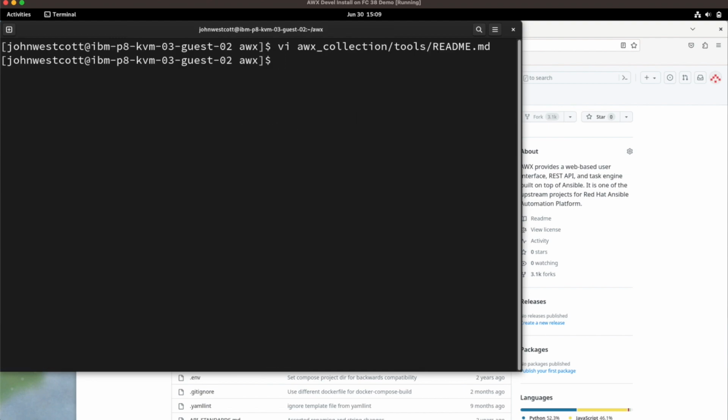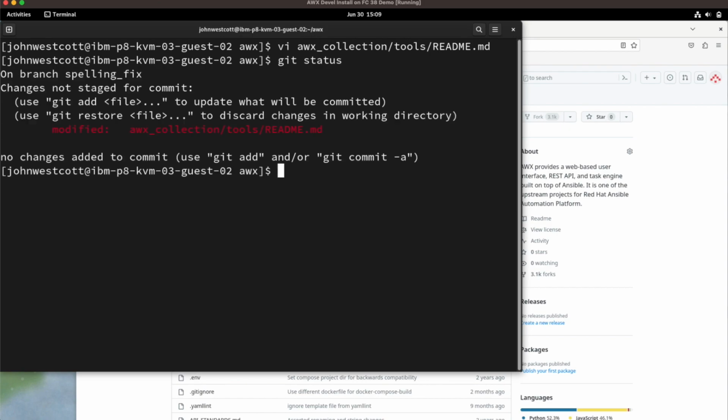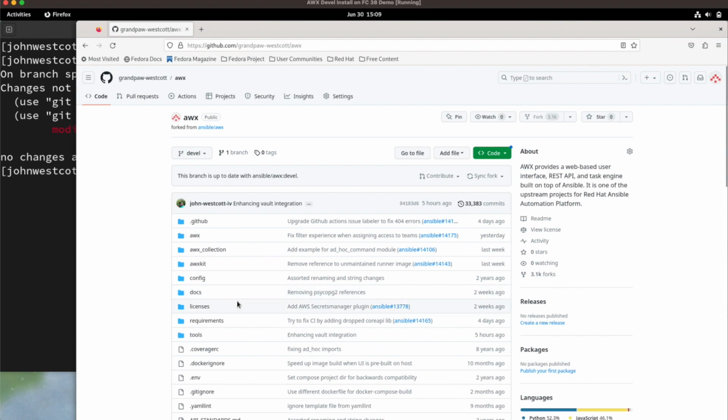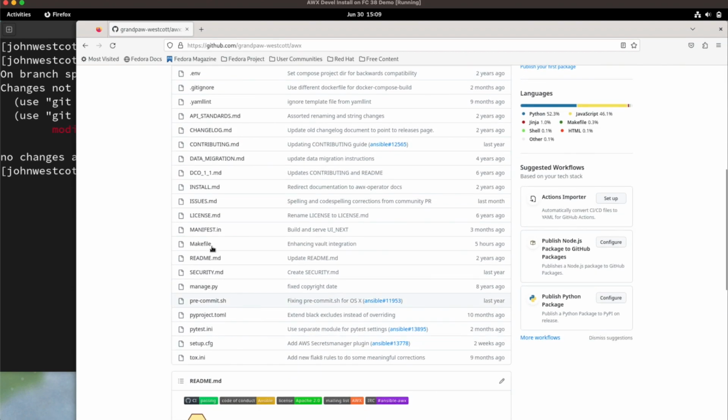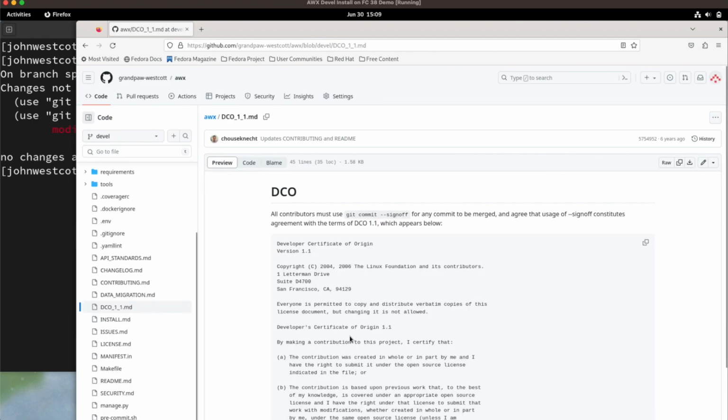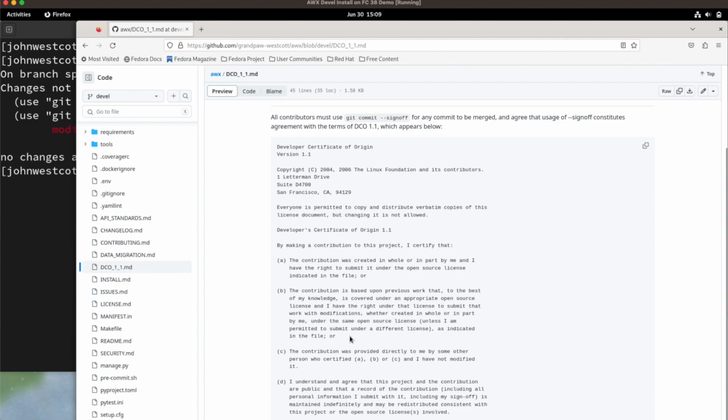Okay, now that I have my file saved locally, I need to make a commit into my branch. First, I would like to point you to the README file inside of the AWX repository. It's at the root, and it's called dco_1_1.md. The AWX project asks that you add a sign-off to your commit for additional validation and agreement to the terms we've set forth. Now back to the commit.